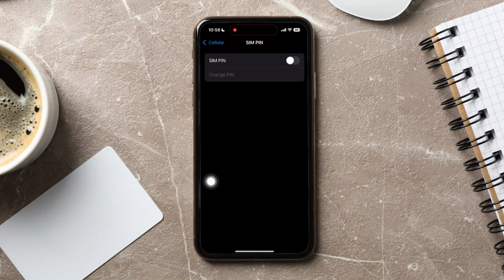You are now on the SIM PIN screen. You will see that the toggle switch for SIM PIN is enabled. Tap on this switch to disable the feature. To confirm and complete the action, you'll be prompted to enter your current SIM PIN. Following these steps, you can easily disable SIM PIN on iPhone.